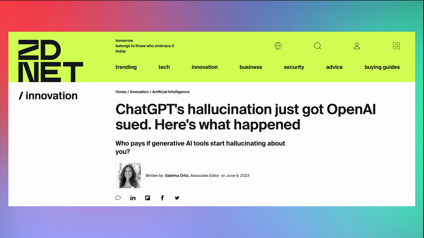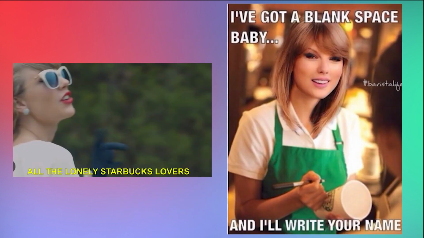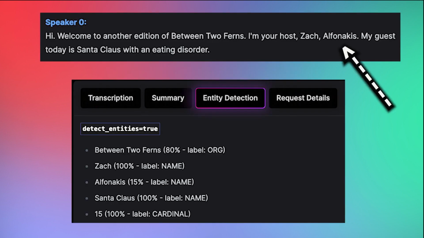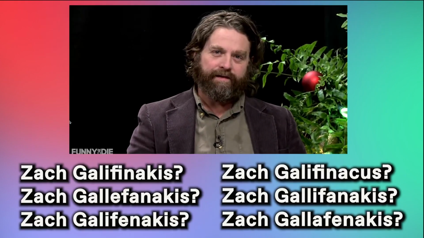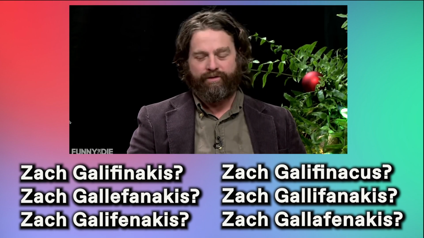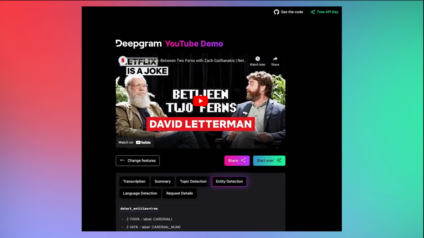Much like how ChatGPT hallucinates, or how AI image generators have a tough time with fingers, sometimes transcription models mishear words in the same way that humans do. For example, our model had trouble transcribing Zach Galifianakis' name, as we can see here in the transcription and here in the entity detection tab. But I'll give the AI a little bit of leeway here, since even most humans can't transcribe Galifianakis' last name upon their first attempt.